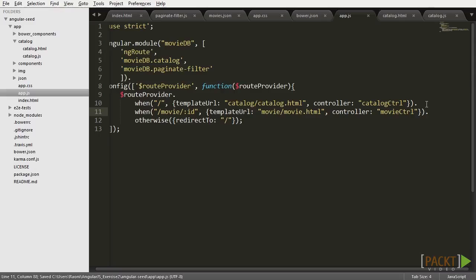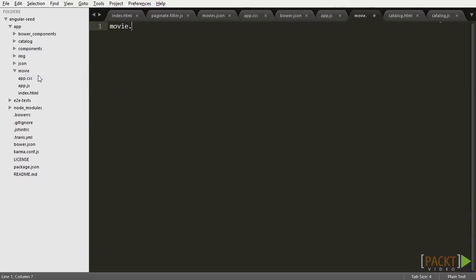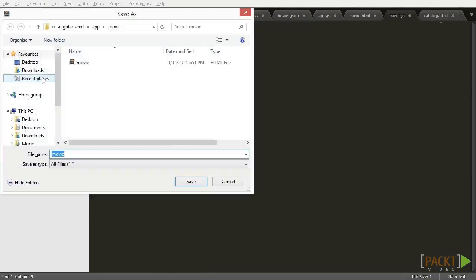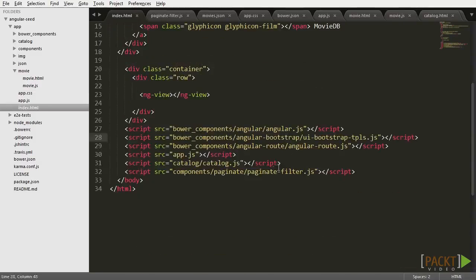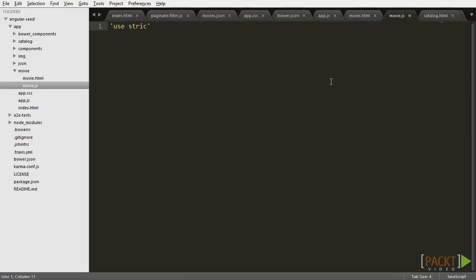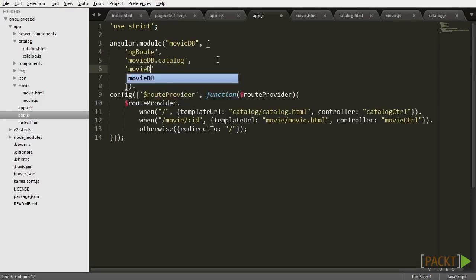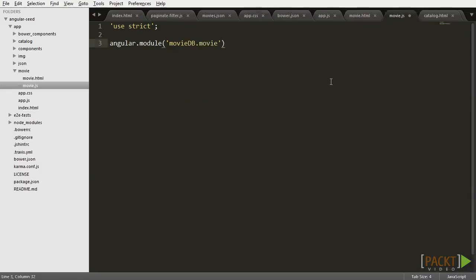And of course, we didn't create this template or this controller yet, so let's do that. First, let's create our movie directory, and inside of the movie directory, we're gonna create a file named movie.html that will be our template, and another one called movie.js that will contain our controller. Then let's add the controller in the index.html, and now we're ready to code the controller. Let's create a new module here called moviedb.movie, and then let's go back to our app.js and include that module into our application. Back to the movie.js, and then let's add a new controller to it called MovieController.